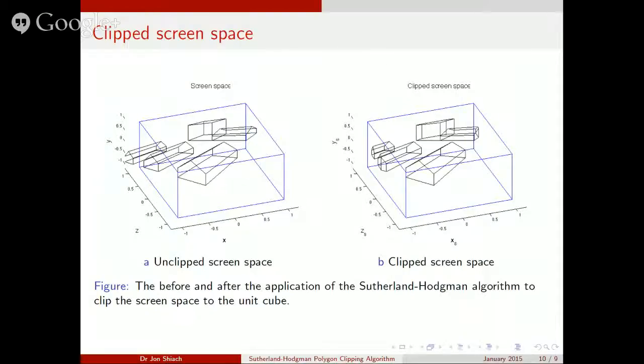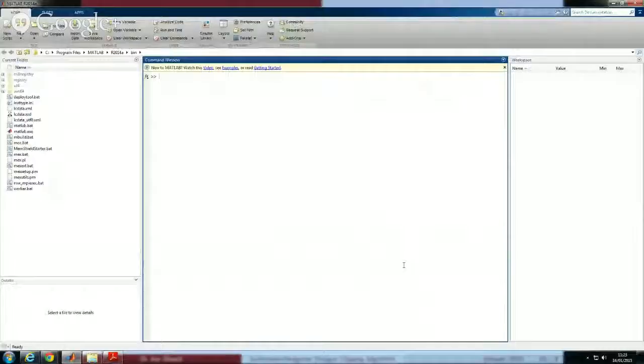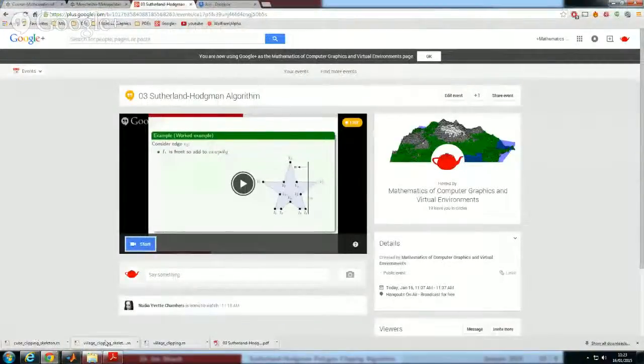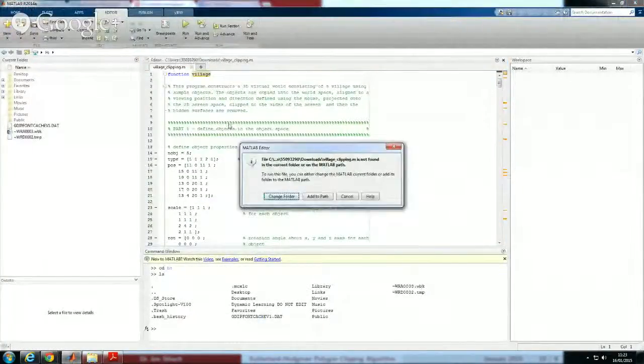What I'm going to do is just go over to MATLAB briefly. How do you get the downloads from here? Never mind. Okay, so if I just use some... here we go.